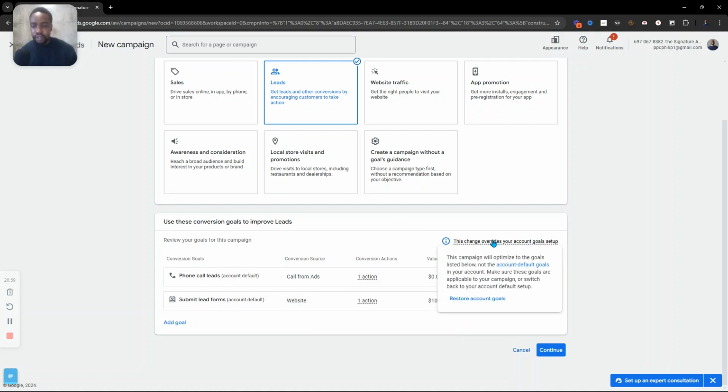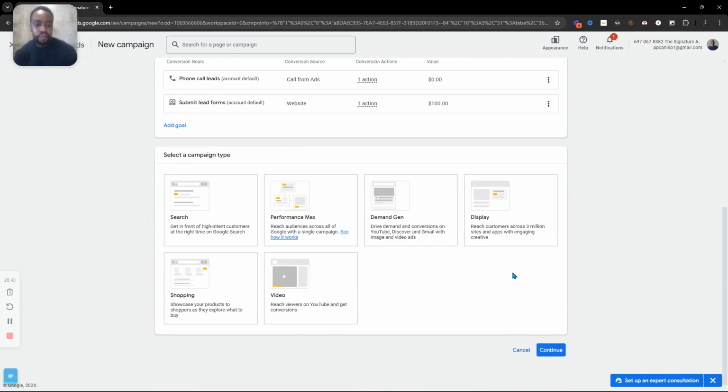But you see overrides account goals setup. But these are basically the two conversion goals we want to set up, right? So I'm going to press continue, and then when it comes to campaign type, right?